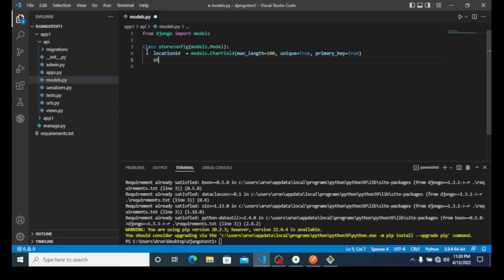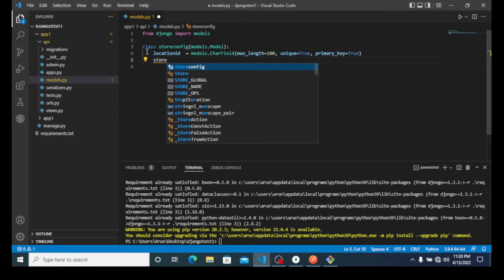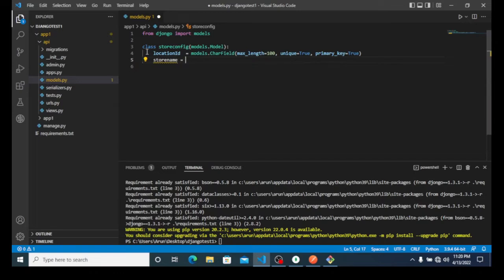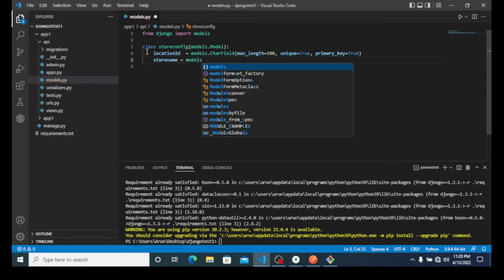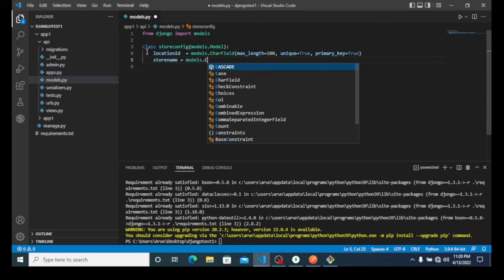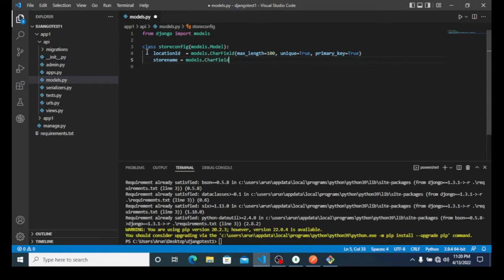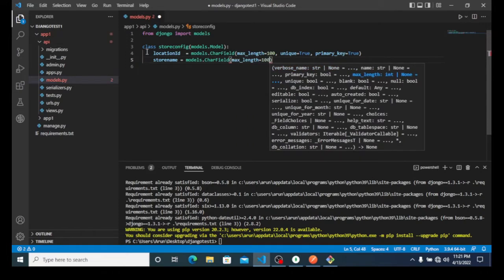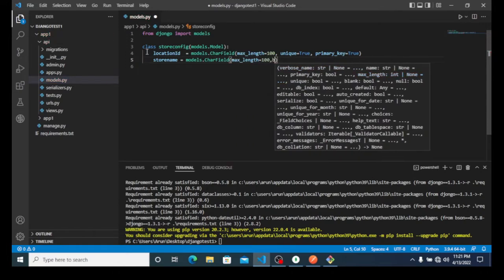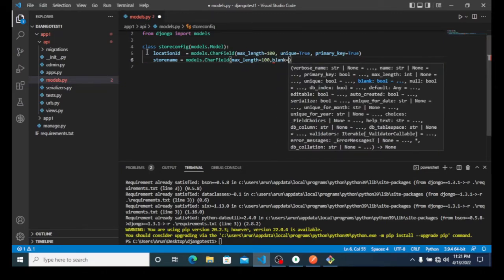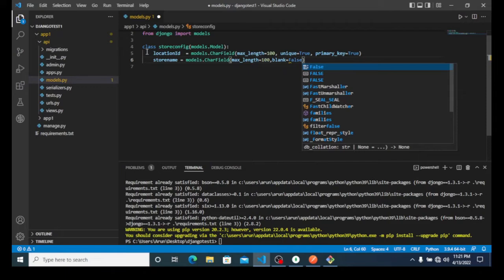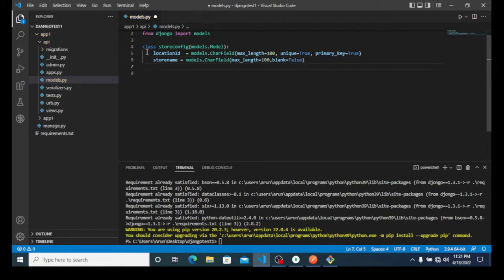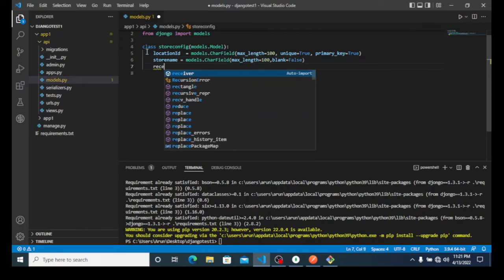The next parameter, let us call it store_name. It will be just a CharField. Here we will just give two conditions. One will be max_length, which we will set to 100, and also let us declare blank equal to false. Blank equal to false means it won't take empty values, so you must pass this value.